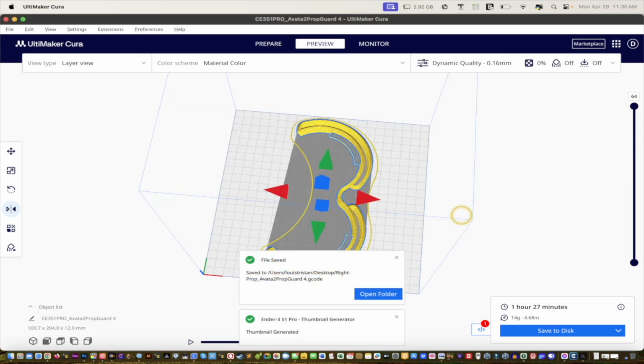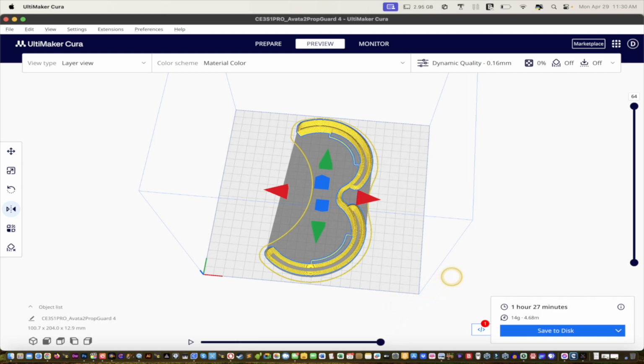And that is pretty much it. Let's check out how this prints and actually fits on the Avata.